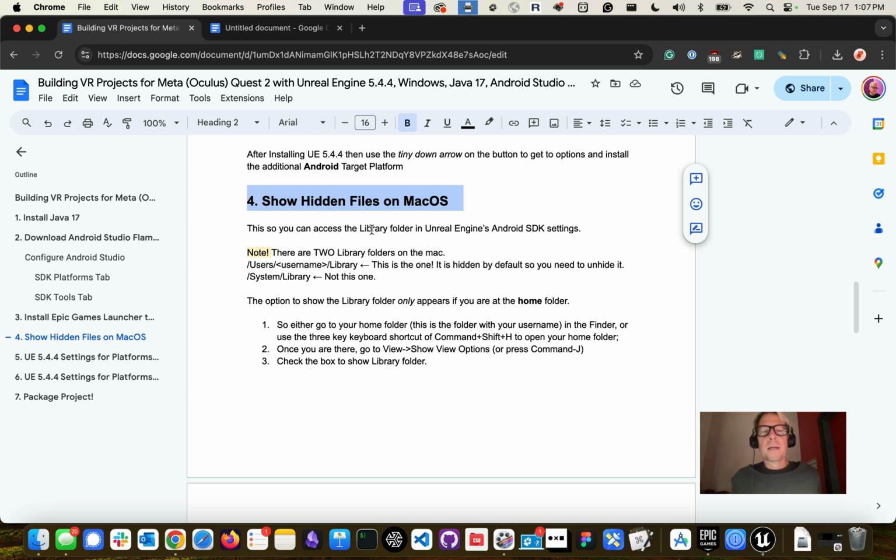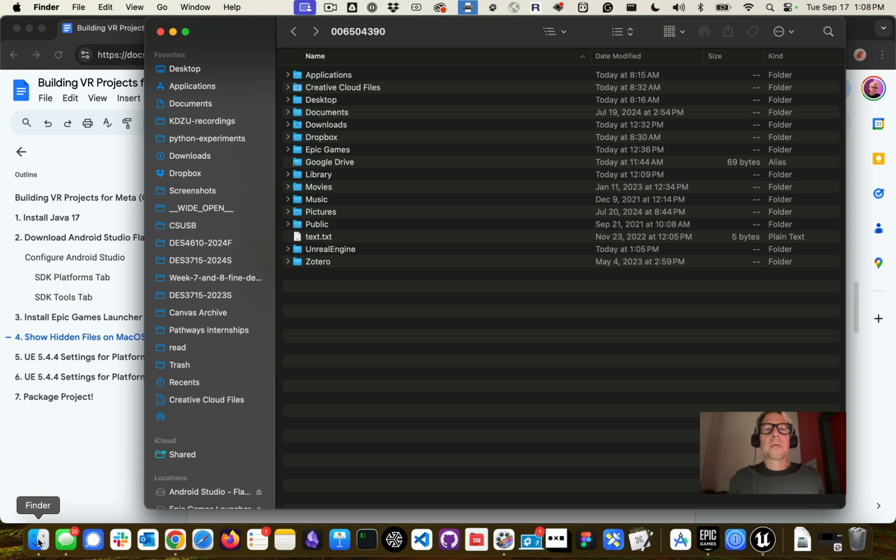We need to unhide a library folder in macOS. And just as a heads up, there's 2 library folders in macOS, and this confuses a lot of people a lot of times. There's one in your user account, and there's one in system. Ironically, the system library folder is not really hidden, but the one in your user account is. And so for me, it's users and then my user ID and then library. And if you were to go there on a fresh Mac install, this library folder would not exist. But you need to get to it. So there's a way to get to it.